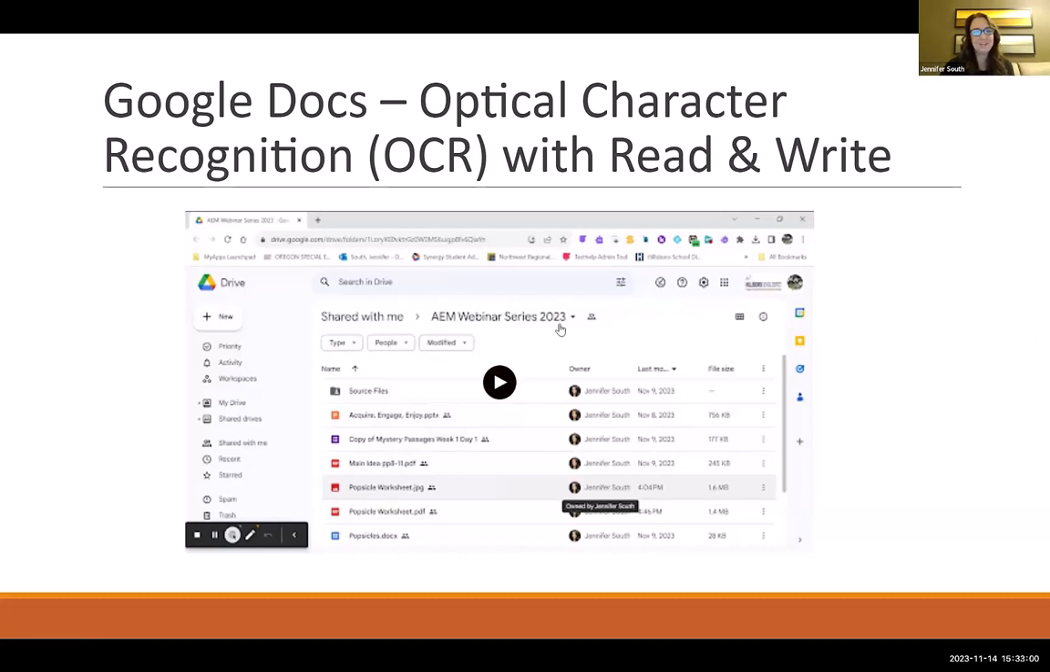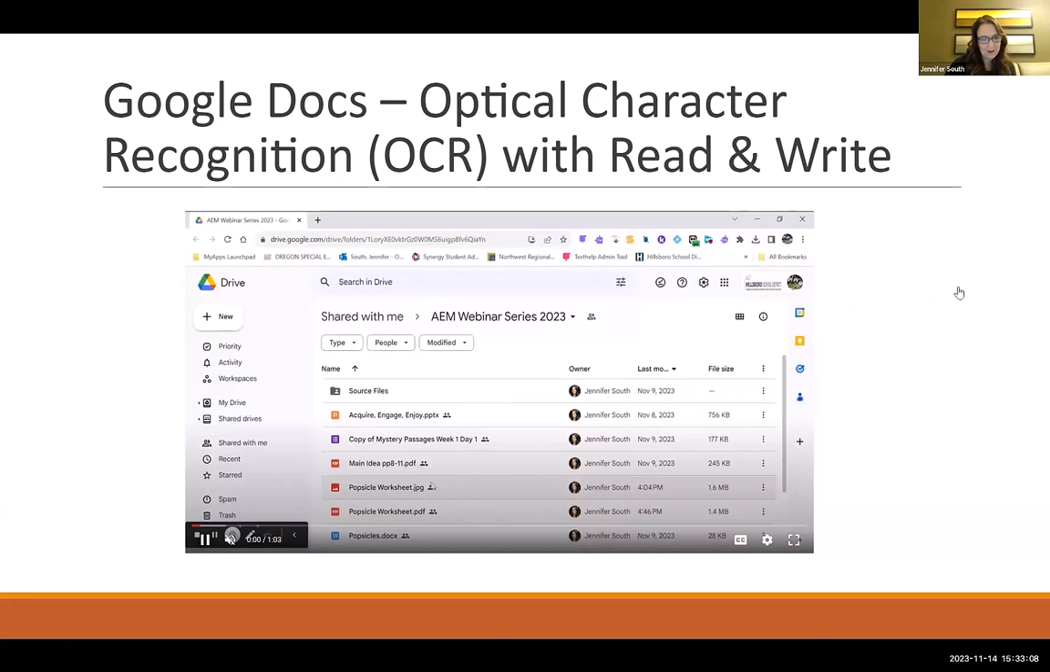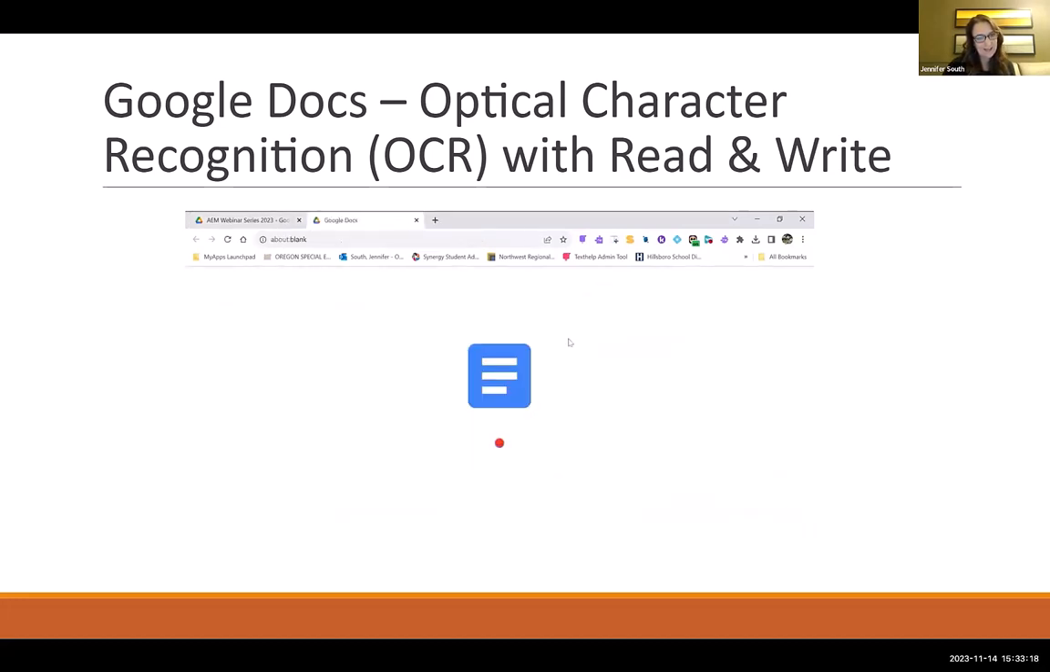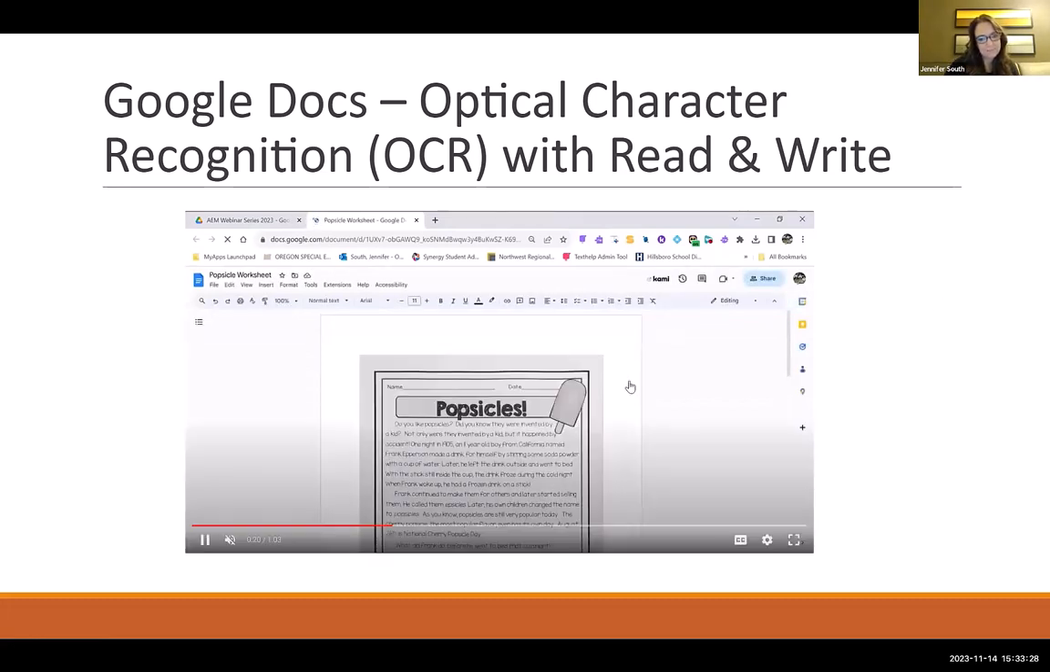It's not a particularly flashy tool, but sometimes it does exactly what you need it to do, and it's completely free. So when you go into your Google Drive, if you have a PDF worksheet, instead of right-clicking, you left-click and choose Open With, and then choose Google Docs. And it performs optical character recognition and opens it in a Google Doc. So on the top, you're going to see an image of the PDF that it worked from.